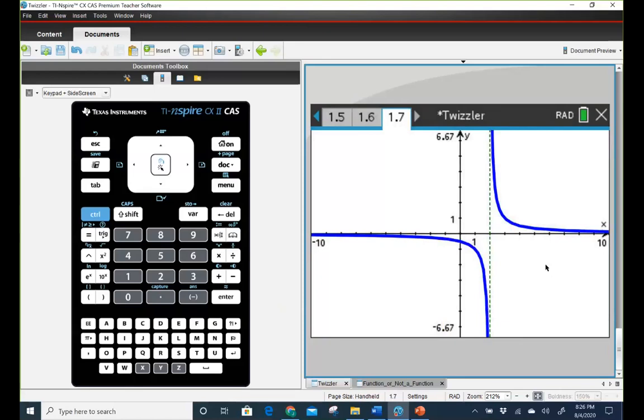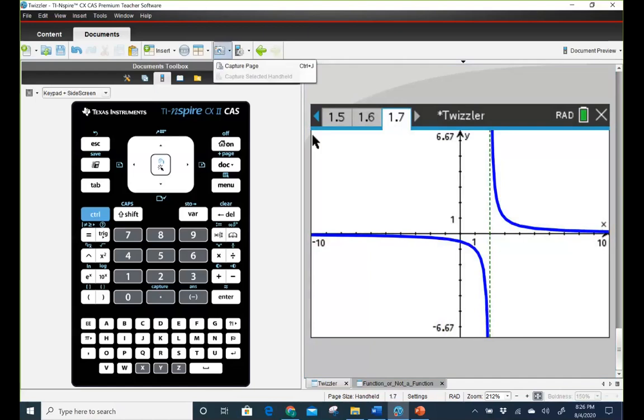Now, like I said, I'm making this for maybe a quiz or a test. So I want to remind everybody that over here is a little camera. Remember, you can take a screenshot and screen capture what you just did.